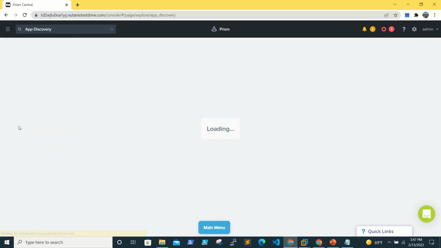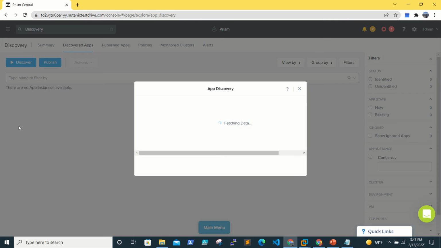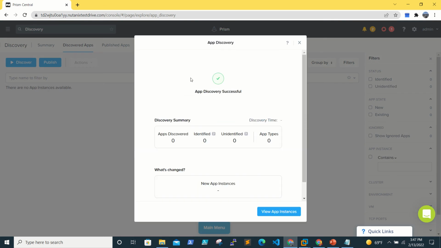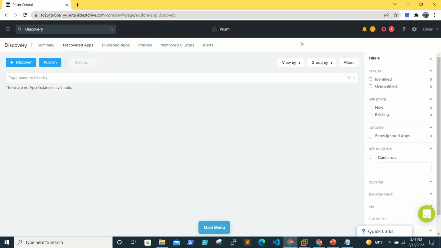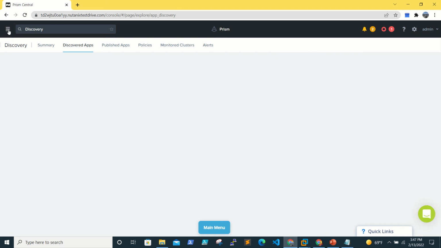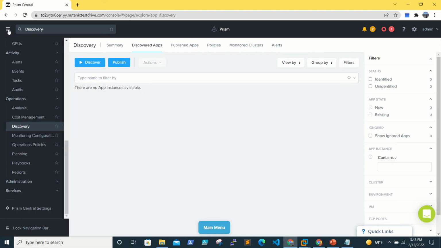So discovery. Going here, app discovery: there are no app instances running over here, but using discovery you can find them here. I didn't work in depth on this, but definitely in upcoming videos we will discuss it. There are a lot of available options here, like reports, playbooks, planning, and operation policies. We'll discuss them one by one in upcoming videos, but for now we'll go to the next one.